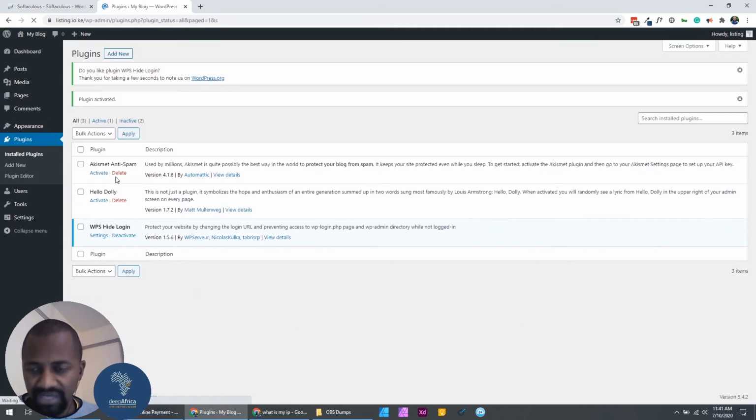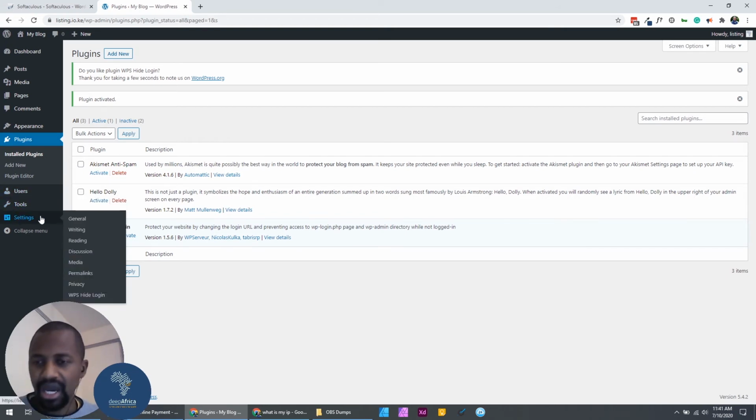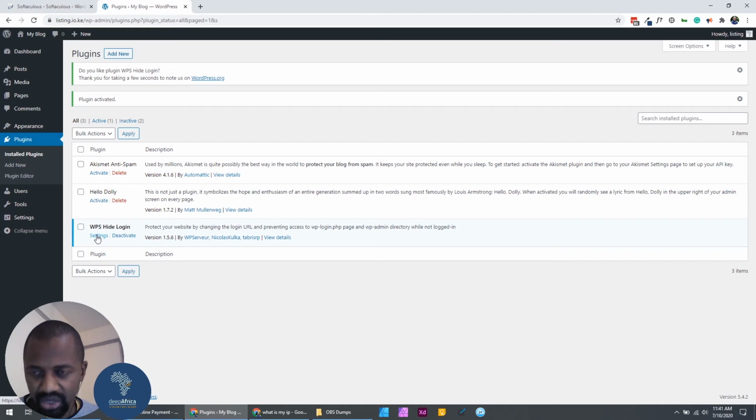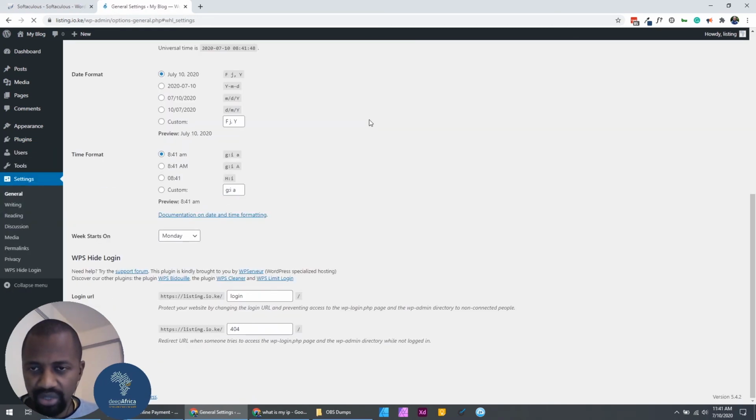So once you've activated that, you'll be brought to the plugins page where you can click on settings. Now, in case probably you don't come here, the other place you can find it is on settings, WPS Hide Login. So clicking this and clicking this takes you to the same place. So in my case, let me just click on the second one that I talked about. And then you'll be brought here. So this is the place where it's going to bring you.